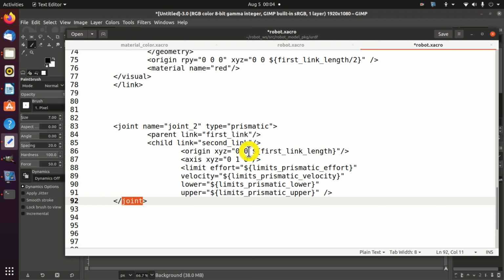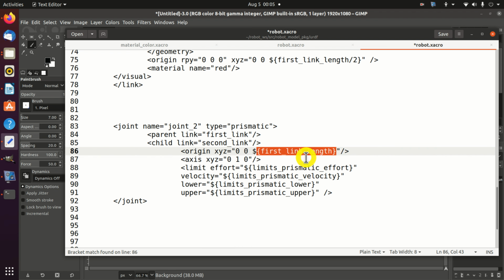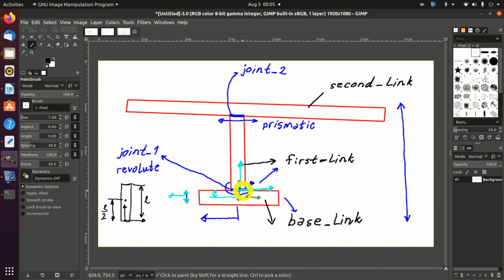Again, what's happening over here? The origin will be displaced. However, the main question is, with respect to what coordinate system are we performing this displacement? The answer is, this offset is made with respect to the center of the coordinate system of joint 1. And let's look at the picture. Here is the joint 1. And we need to specify the displacement.